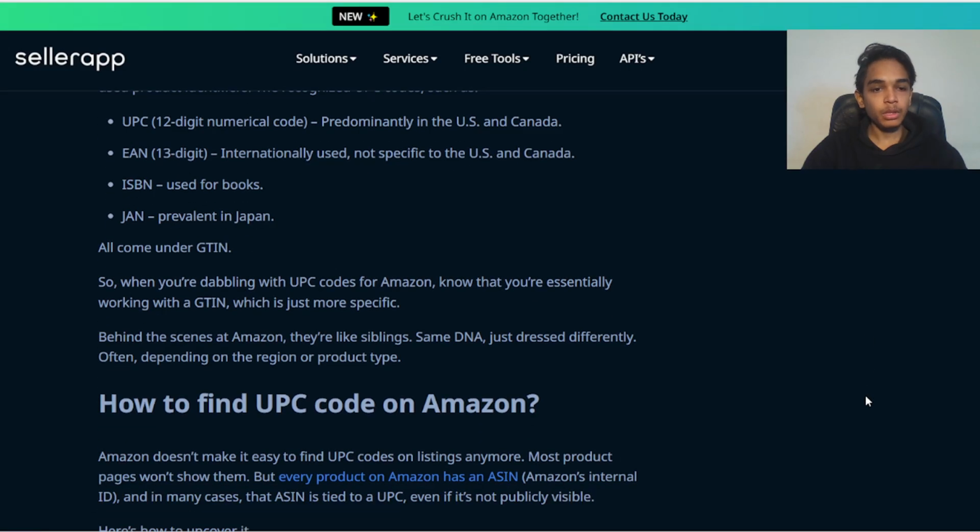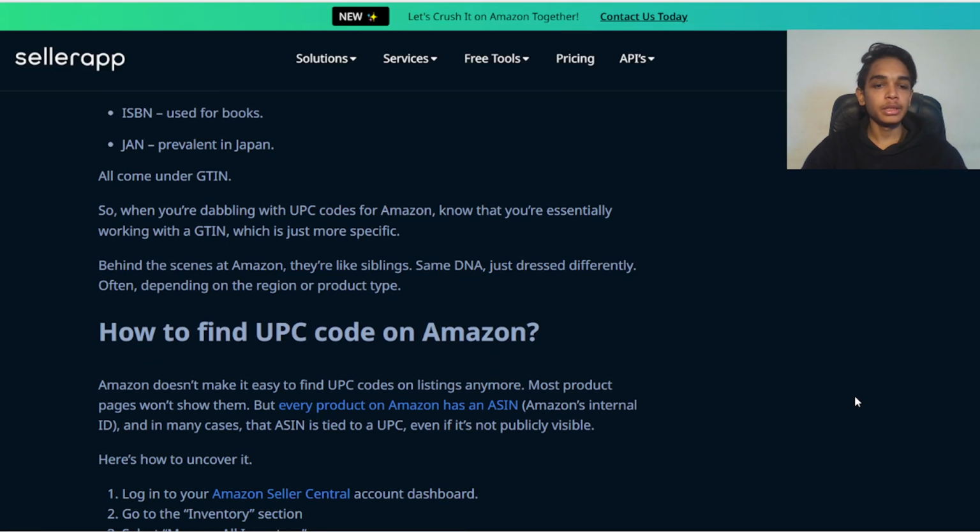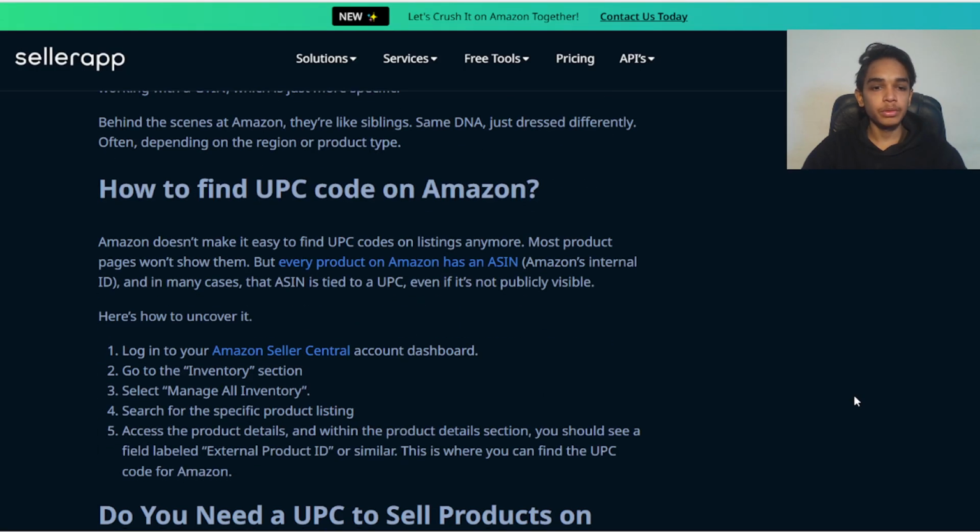How to find a UPC code on Amazon? Amazon does not make it easy to find UPC codes on listings anymore. Most product pages won't show them, but every product on Amazon has an ASIN, Amazon's internal ID, and in many cases that ASIN is tied to the UPC, even if it's not publicly visible.